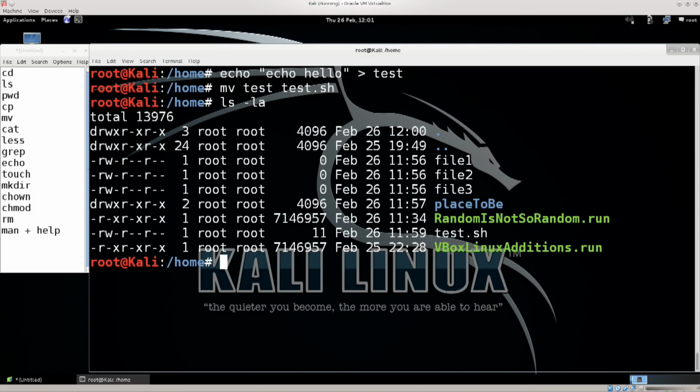You need to change that, and the way you change it is chmod, and you type in +x. So if you want the file to be writable, you type in +w. If you want it to be executable, +x. If you want to be able to read the file, +r. Very simple.